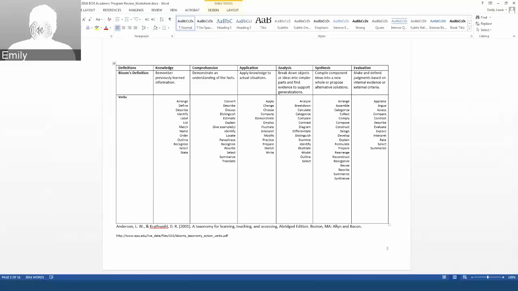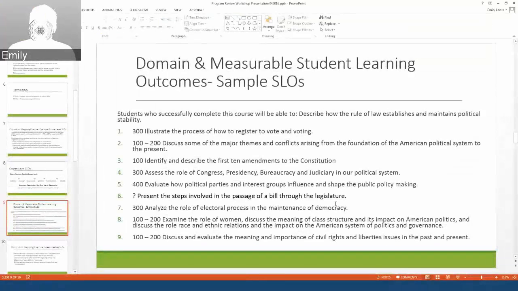I'm going to go back to the PowerPoint. All right, so here are learning outcomes for a 100 to 200 level political science course. And if you notice the first learning outcome, and if you have the faculty worksheet in your hands, and I just showed you that page, what page is that? It is page 3. It has some action verbs listed on page 3 in that worksheet.